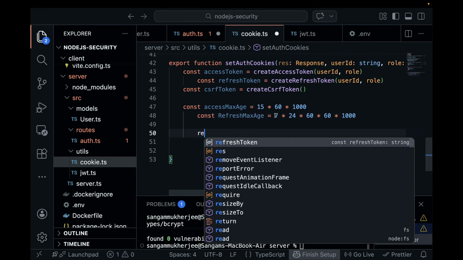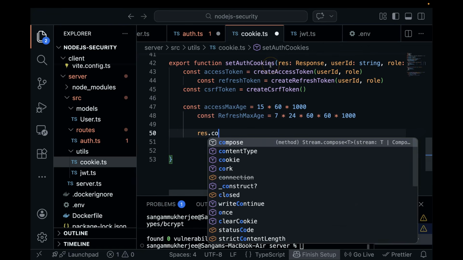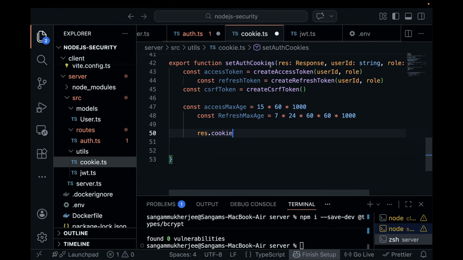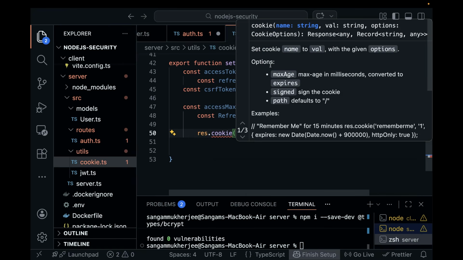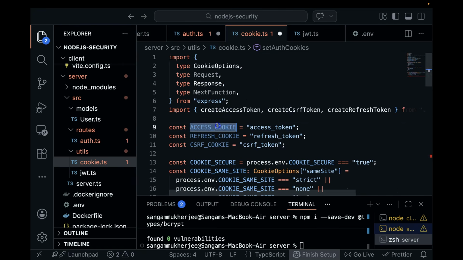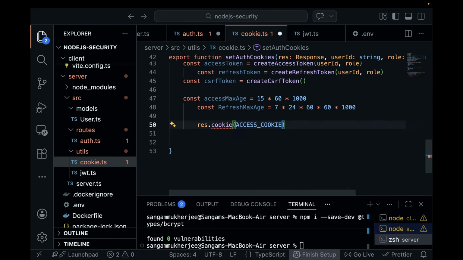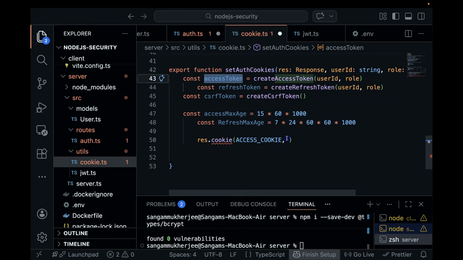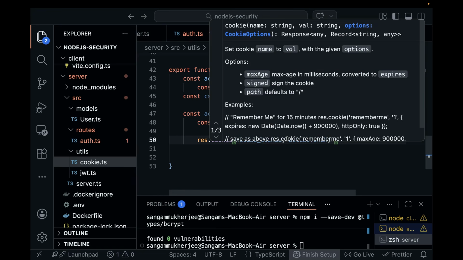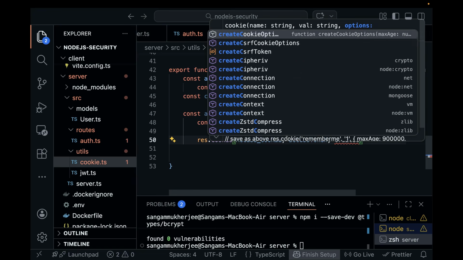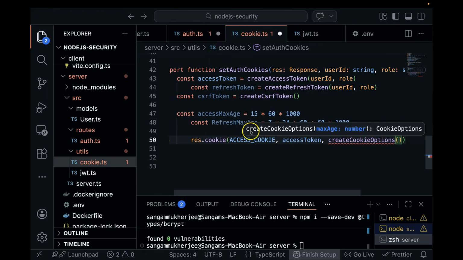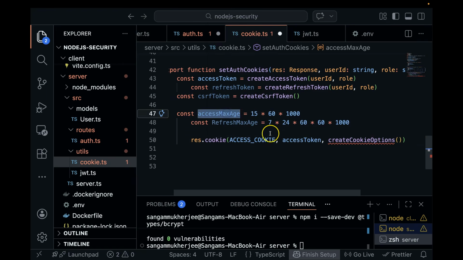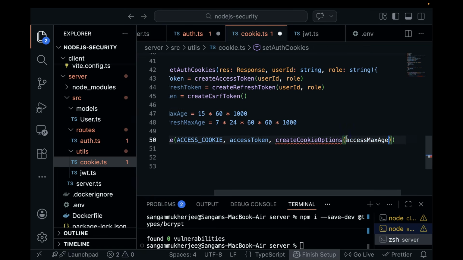So now I'm going to do response, because this is our response, dot cookie. Here you need to pass the name, so the name will be our accessCookie. Then you're going to pass the actual value, so you can see that we'll have name, value and options. The value will be your accessToken, and then the options: I'm just going to do createCookieOptions. And here you're going to pass the accessMaxAge, very important, because you're setting the access token here.